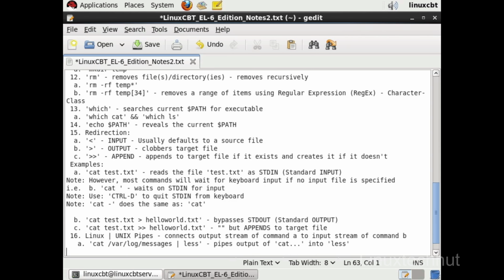Now, other usages of pipes include, for example, searching files, especially large text files, for specific strings. So, for example, let's say we wanted to cat the contents of our log messages, but we don't want to see everything. We can use grep. Now, grep is a line searcher.